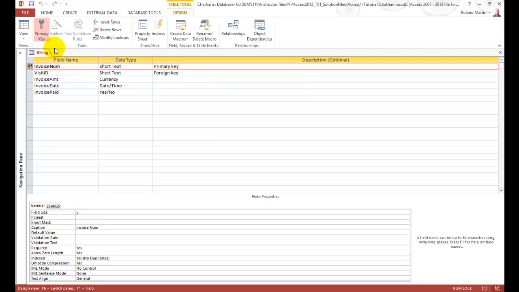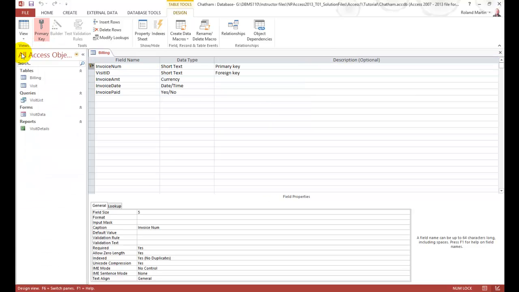You'll see that the Table 1 name is gone now. If we expand our shutter bar here, you will see that billing has now been added to our available tables for this database.